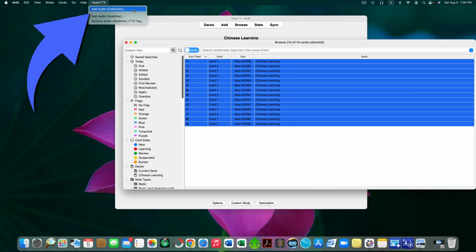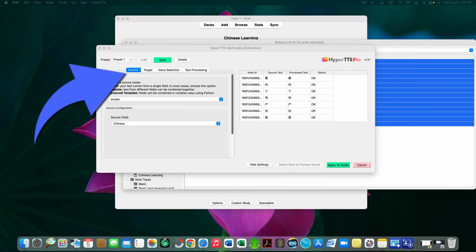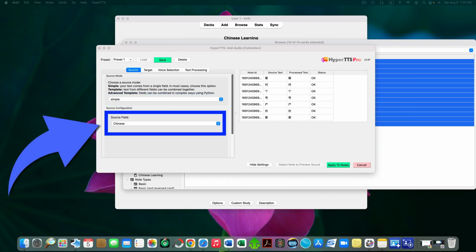Let's go ahead and click on Add Audio Collection, and this window will open up. The first tab we see highlighted in blue is Source. Under Source mode, Simple is the most common choice and should be used unless you're a super advanced user. The source field just below that is where HyperTTS can find the text you want it to read to create the audio for your cards.